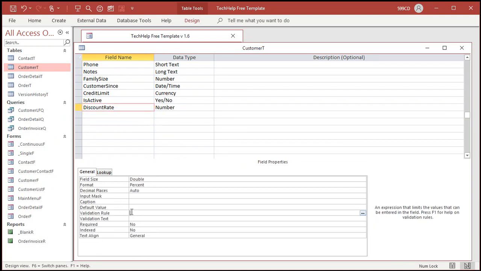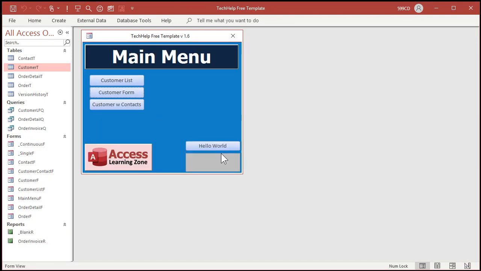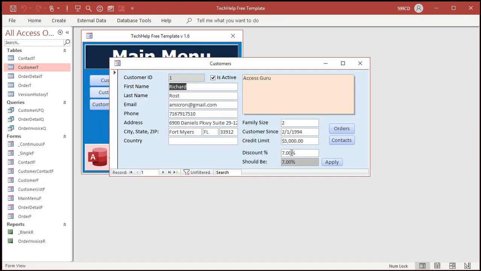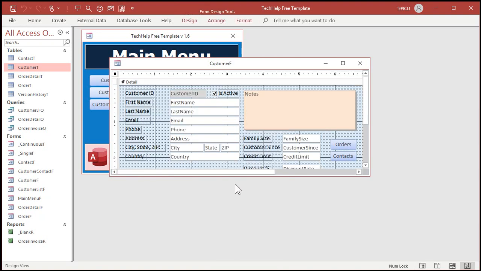Don't default people to 0. Unless you want 0. If you want that 0, leave the 0. Okay? But if you want to default that, you can use something called the onCurrent event.